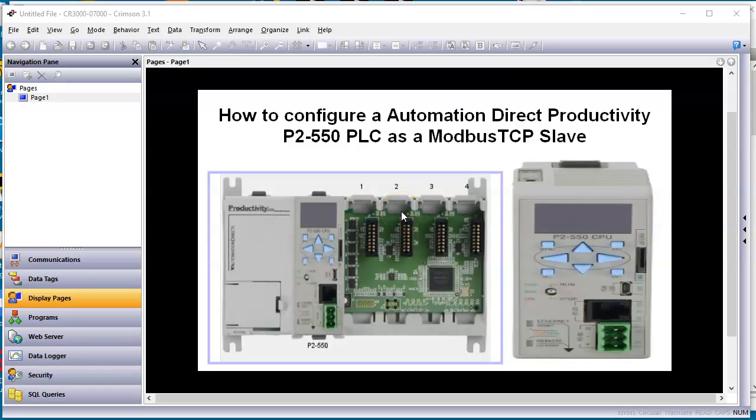We're going to show you how to configure an AutomationDirect Productivity PT-550 PLC to act as a Modbus TCP slave so that your Redlion HMI can poll it as a Modbus TCP master. So this is just a picture of the PLC that we're going to be using, and I'm going to show you in the AutomationDirect software how to configure this thing to act as a Modbus TCP slave.